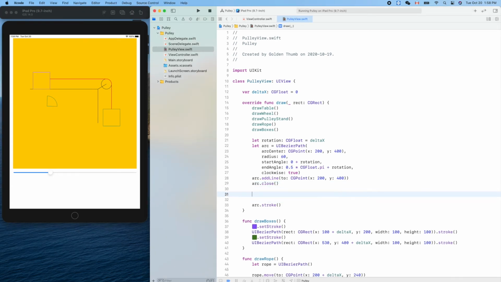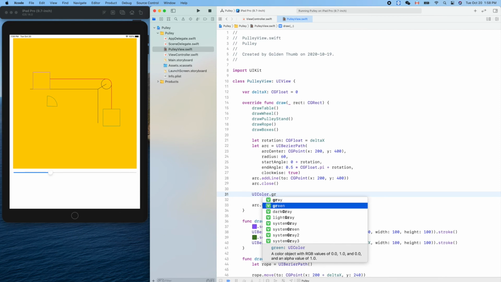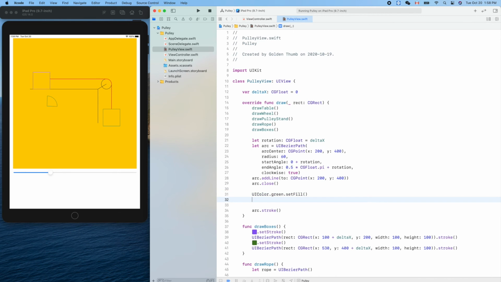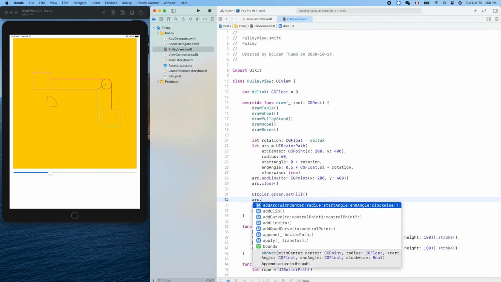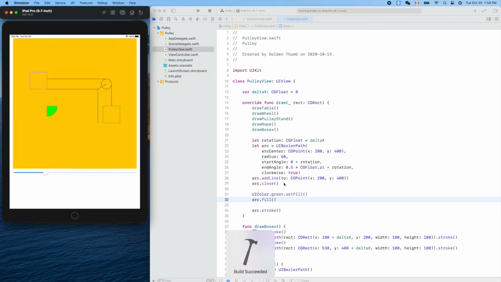We can set a color like green. So UIColor.green.setFill, and we can do arc.fill. Yes, it's lovely, you see. With that done, we can put it onto this one.